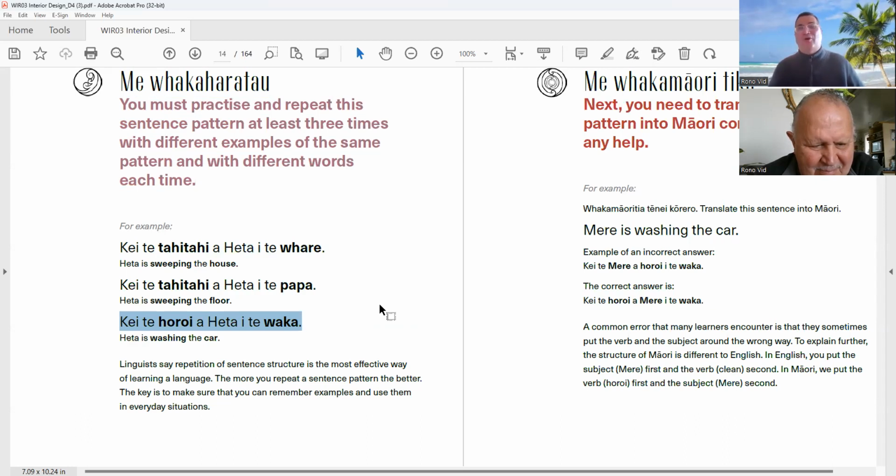So what's te kupu Māori mō dog, Ron? Kuri. So how would I say Heta is washing the dog? Kei te horoi a Heta i te kuri. Ka pai, tino pai. Now, tino pai tō reo. Now let's say Ron is cleaning or washing the house. Kei te horoi a Ron i te whare. Tino pai e hoa. So there you go. We've just practiced the sentence pattern 5 times with Ron. So that is step 4, tino pai, Ron.